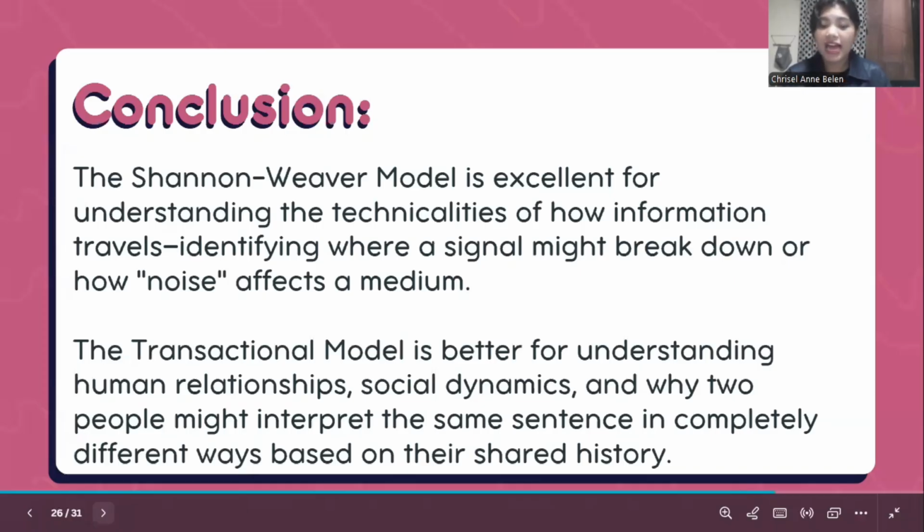Okay, so that's the difference between the two communication models. Do you understand what we have discussed today? Have you enjoyed our activities?